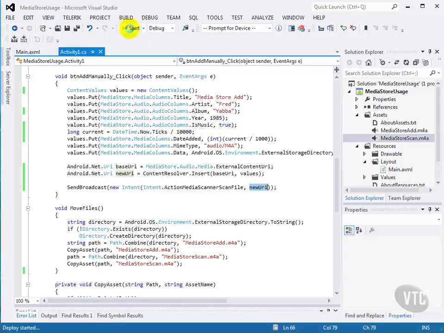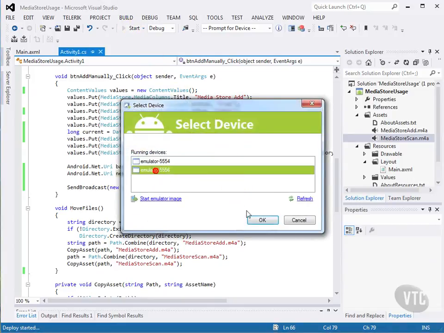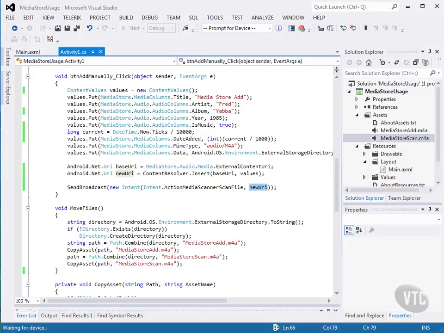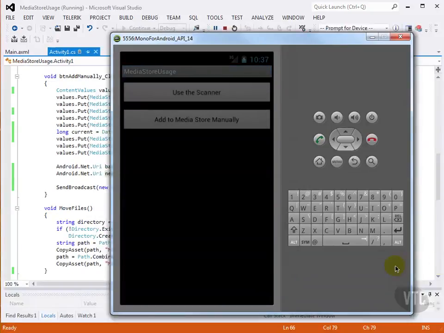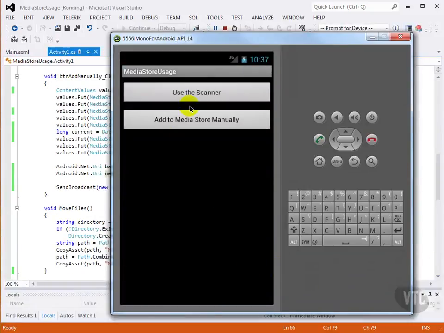So let's do that. I'll first use the scanner. And there it was, as quick as that. And now I'll add the media store manually. And again, pretty quick.